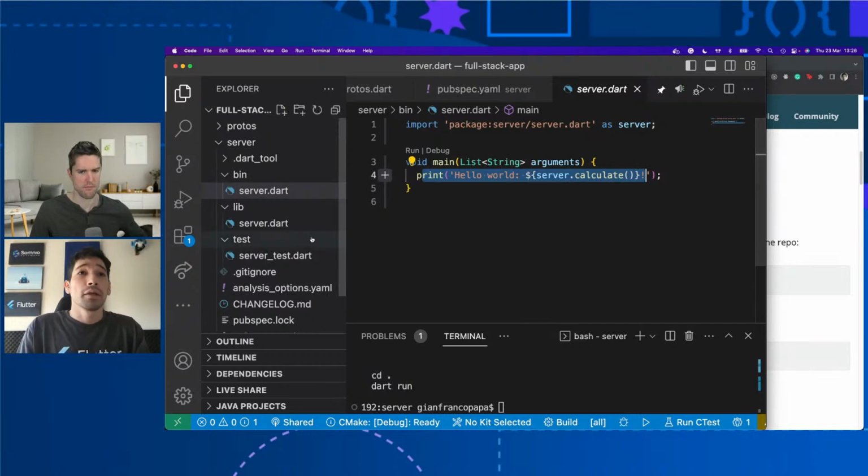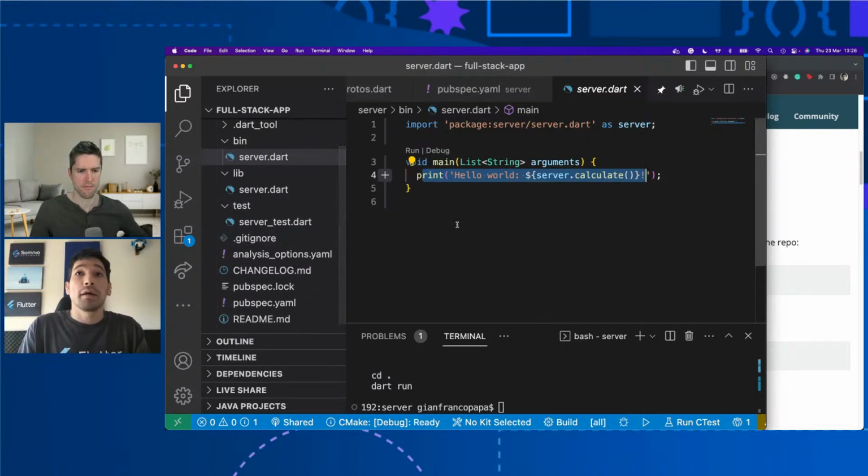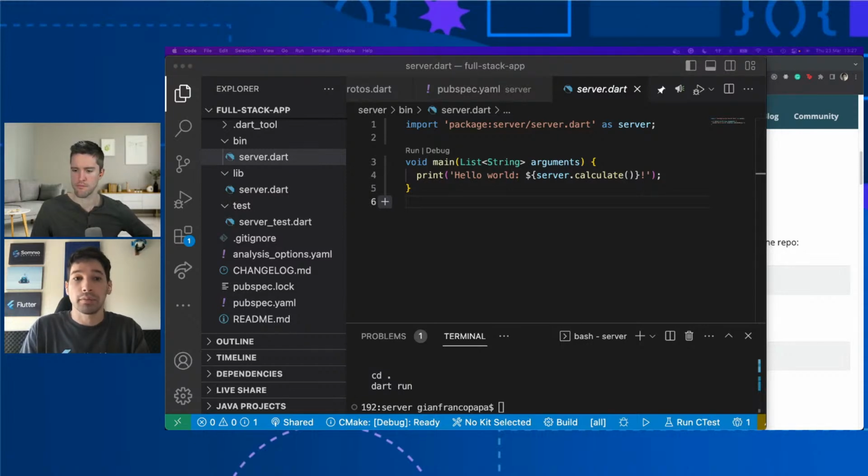But yeah, so here we have our main file. I'm going to create the server right now. This is also some of the code I brought just to speed up this part. So let me quickly copy and paste this.